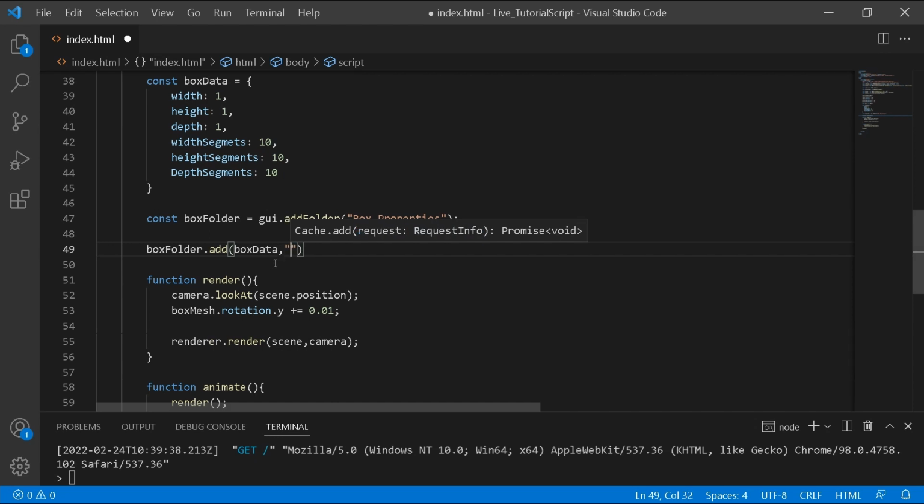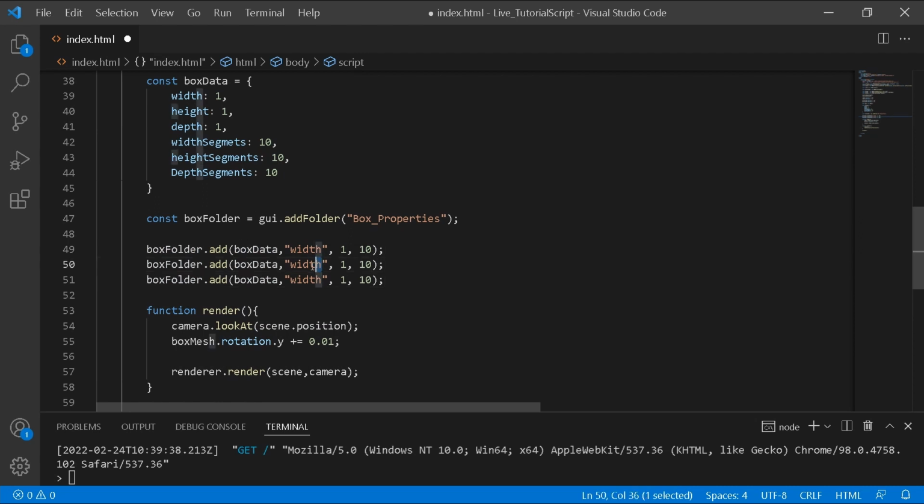We'll start with our width. We have to specify it as a property. Then here we set the minimum and maximum amount that we want to play around with. For the width, the minimum will be 1, and we can max it out to 10. I'll basically copy this and create a few more. Instead of width, we'll have height. It will be the same; most of the properties will be the same.